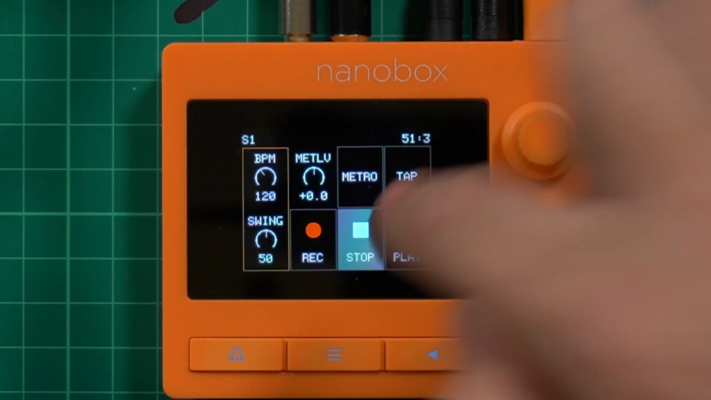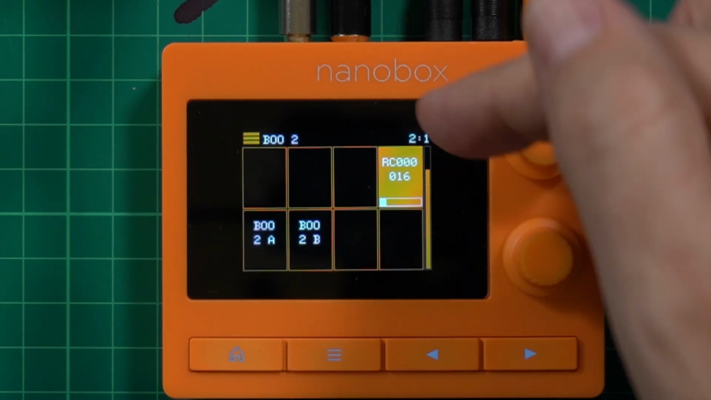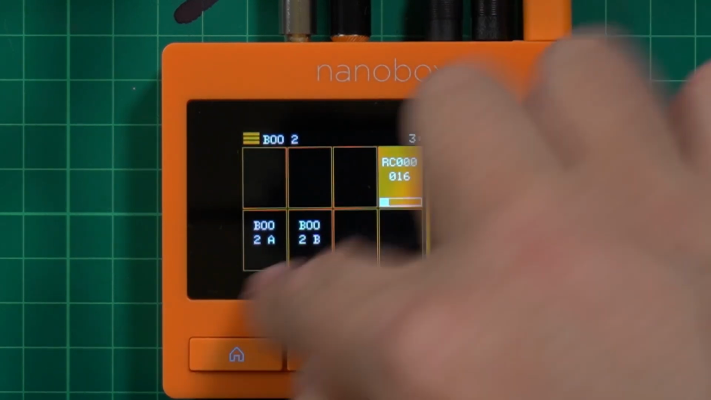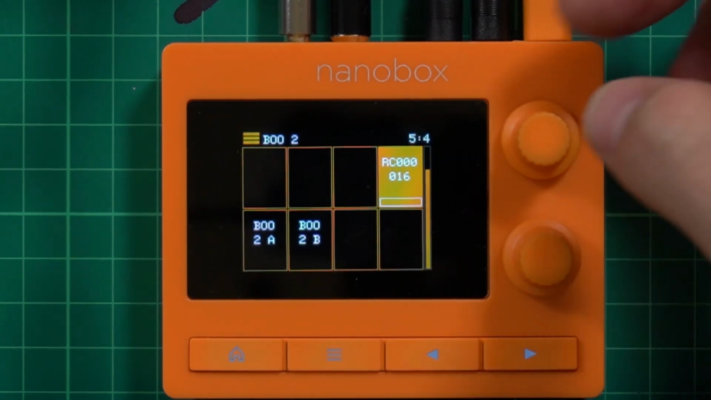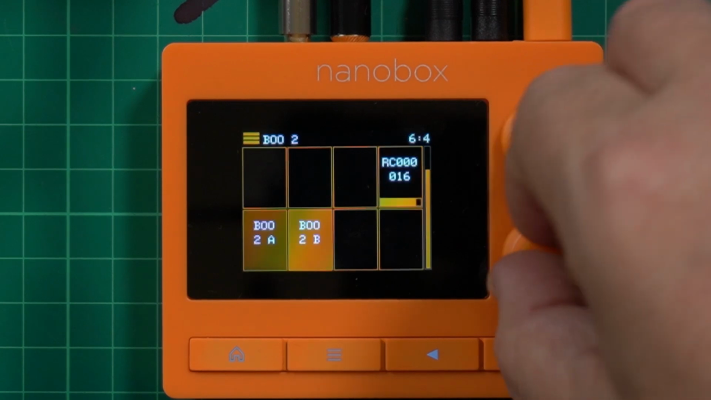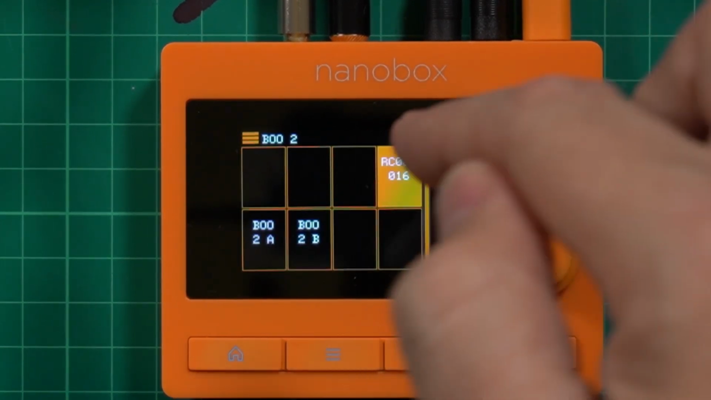I'll just stop the sequence. So now we have both of those copied onto here. So we can use that as a clip now. By doing that, you can effectively turn this thing into a looper.